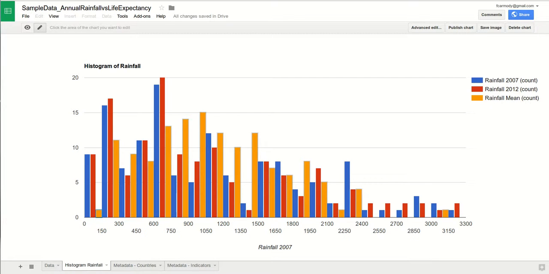So this is the count, right? Essentially between 0 and 150, rainfall 2007 had almost 10, between 5 and 10. Rainfall 2012 had that many records. So we're saying how many records fell between these numbers, right? So for example, rainfall 2012 had 20 records that were at 600, between 6 and 750. So notice that the zeros are corresponding with the blue right there.